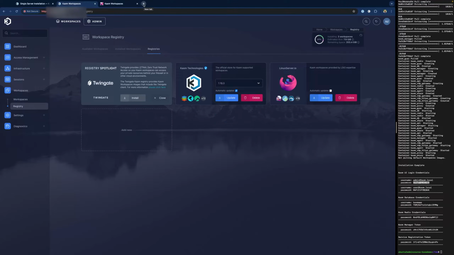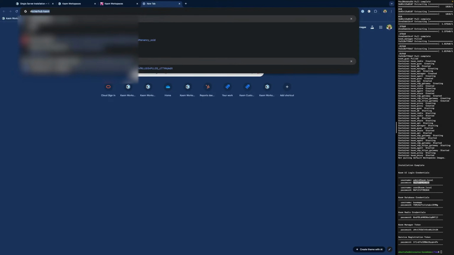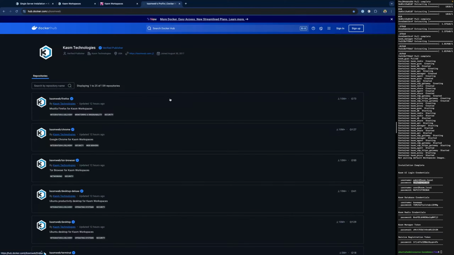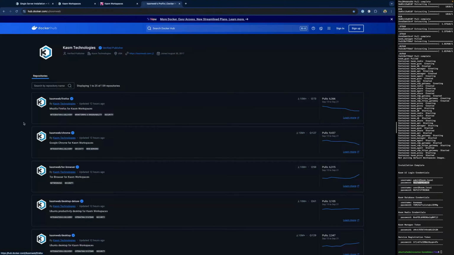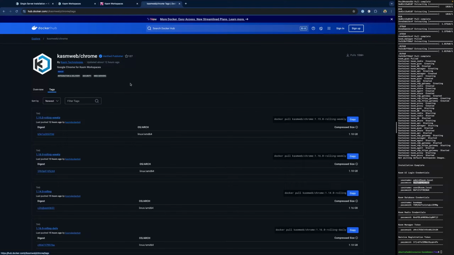Now all of our images are hosted on Docker Hub. So let me do a search here for Docker Hub Chasm. We'll go to the Chasm Web's profile, and here we can see all of the repositories that we have. Chrome just happens to be the second one here. We'll open that one up, and then over to the tags field.